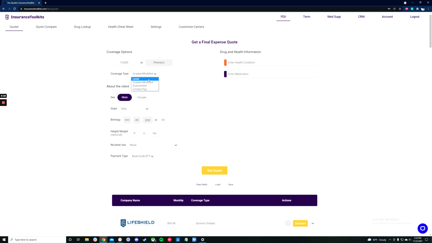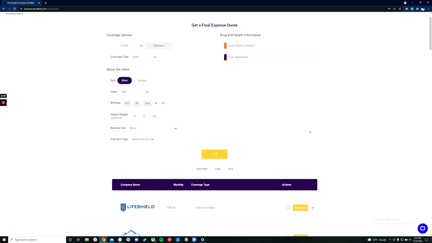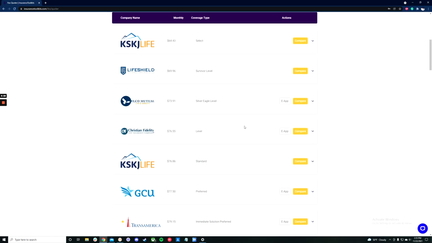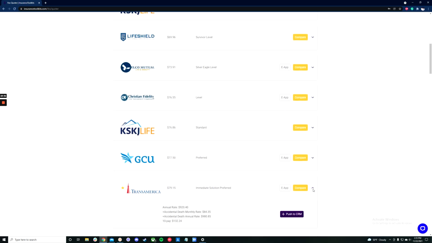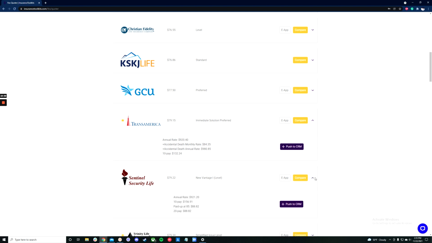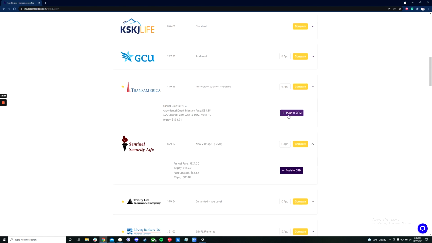Now, if I take off graded modified, we're just going to run a regular level quote, same parameters. We're going to see a few different components on the tiles here. So when I use the expand menu, as we call it, the arrow, you're going to get a few buttons. So push to CRM, we're going to cover a little bit later in the video. This will push over all the client's drug and health information, the whole quote, into the internal CRM, so you can quickly save it and load it back in later. And if the carrier offers any kind of extras, such as accidental death, 10 pay, 20 pay, paid up at 85, we will actually show those in the expand menu here.